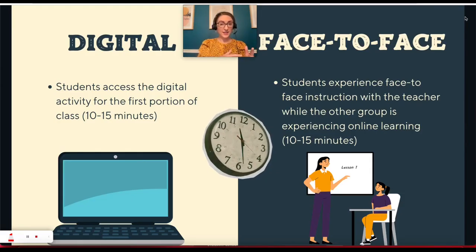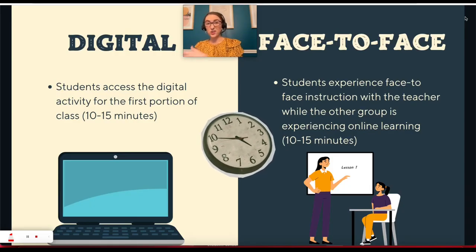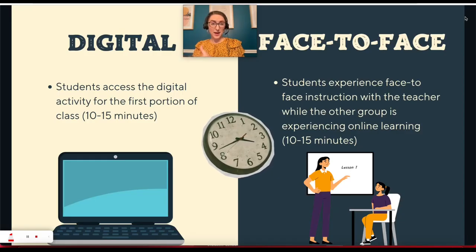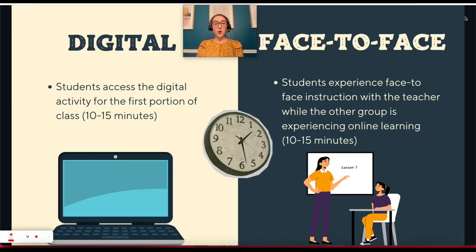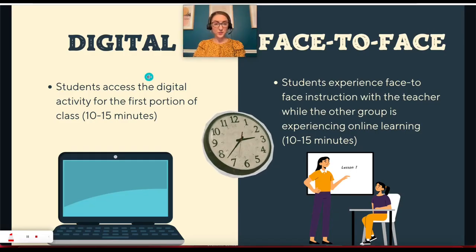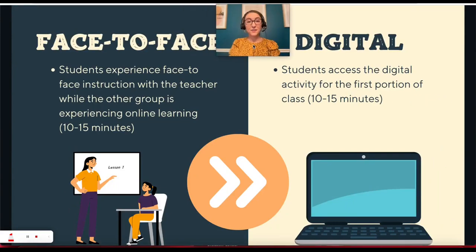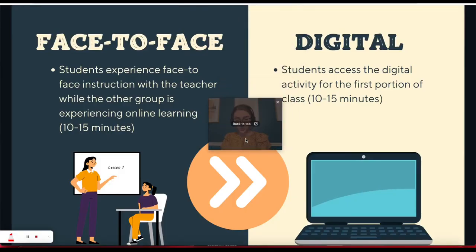During that online activity, you will be working with another group of students, whether it's the high group or the students that need to review their skills. And that will also take the same amount of time. After those 10 to 15 minutes are up, then both groups will switch. So then the group that was provided the face to face instruction is going to now be in the digital group, and the digital group is going to be in the face to face instruction group.